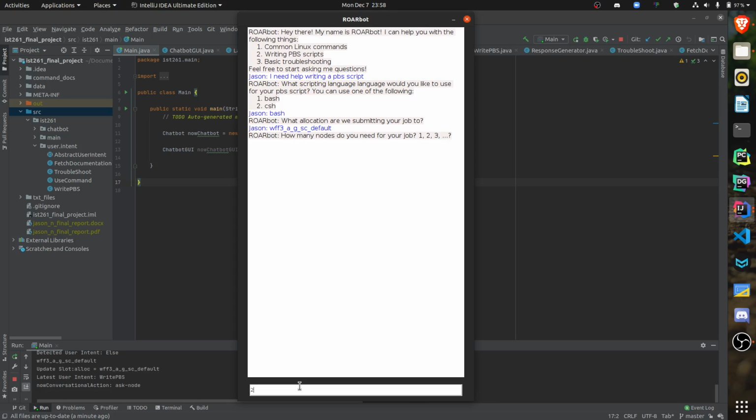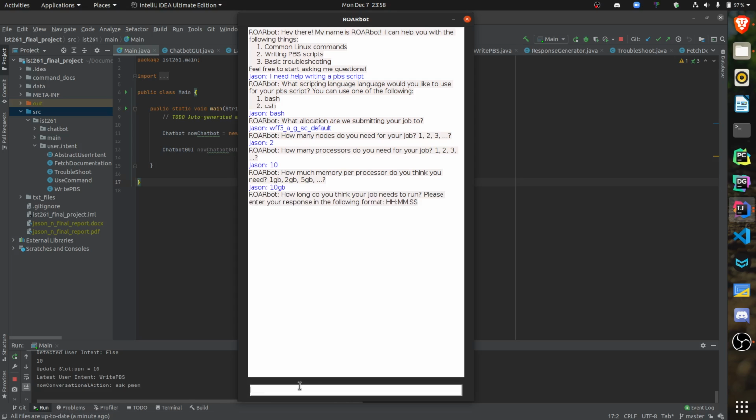And then how many nodes do I need? 2. How many processors do I need? Well, let's just say I need 10 here. And then how much memory per processor do you think you need? I'll just say like 10 gigabytes. Right, put that in here. And then how long do you think your job needs to run? I'll say it'll take 10 hours, so I'll just put that in.